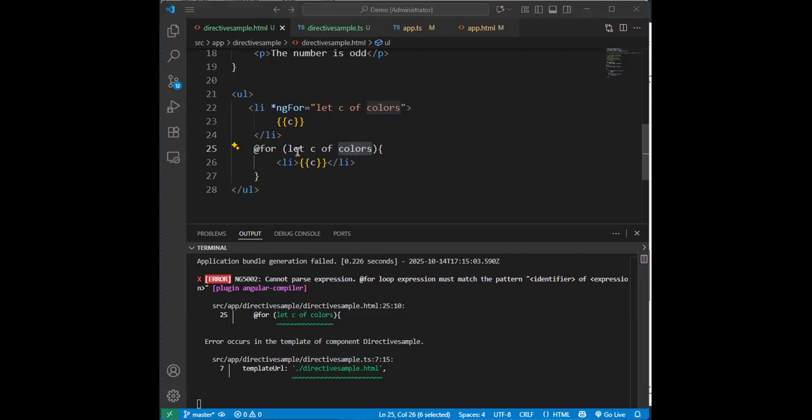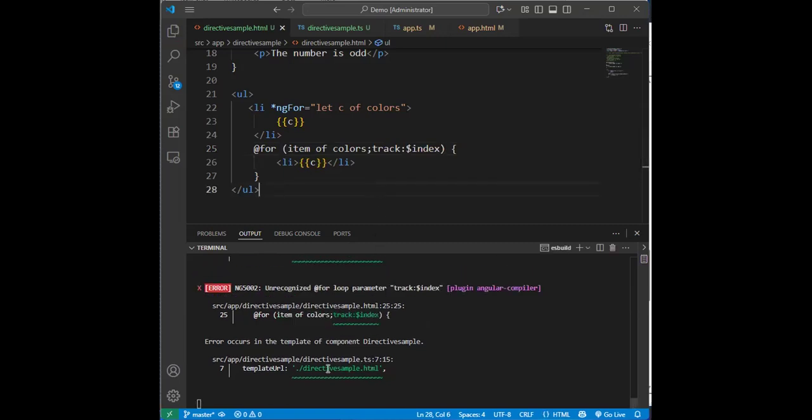Let's see here, the syntax is not correct. Here we have @for (item of colors), and here we have to write track: $index. It says unrecognized for loop, track.